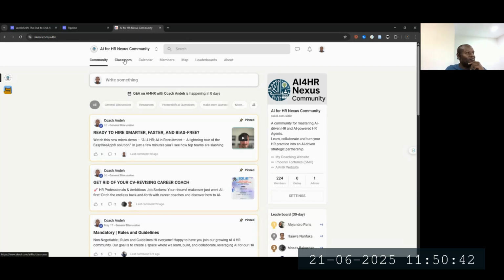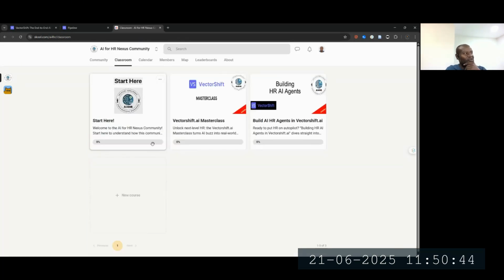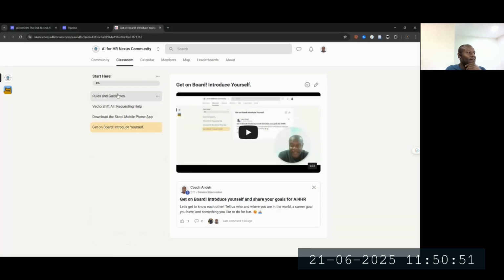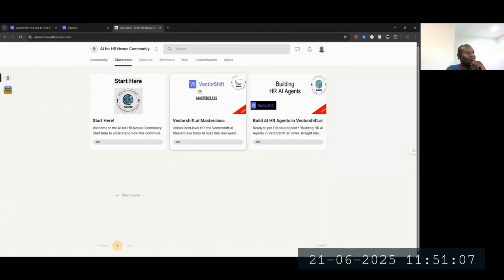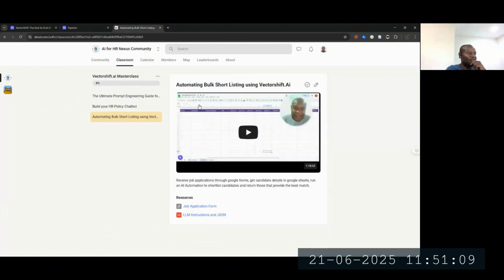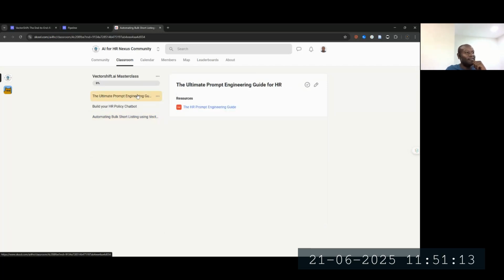So we have a classroom where all the things we teach every time are posted, where you can start learning. For example, when we start, you have rules and guidelines on how you need to get help on Vectorshift, whether you can download, how you can download the school app, and then we go back. After the first classroom is a masterclass on Vectorshift, and we start by sharing with you prompt engineering guidelines.